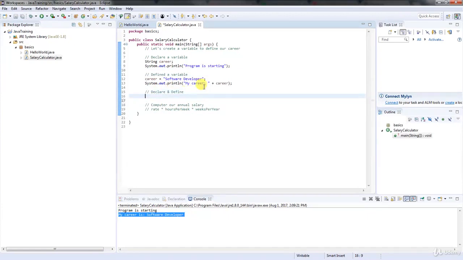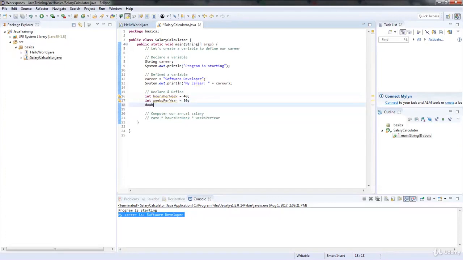So we'll say our integer hoursPerWeek. We'll say we work 40 hours a week. We say weeksPerYear equals 50. And then our rate, we'll say double rate is 42.50. Okay, so if we run this again, there's going to be no change because all we did was just declare and define. We didn't actually do anything with those variables.